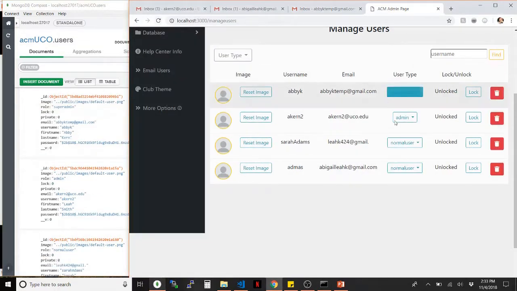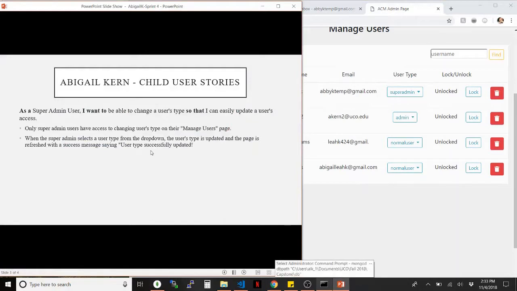And refresh it, and now it's back. When the super admin selects the user type from the dropdown, the user's type is updated and the page is refreshed with a success message saying user type successfully updated.